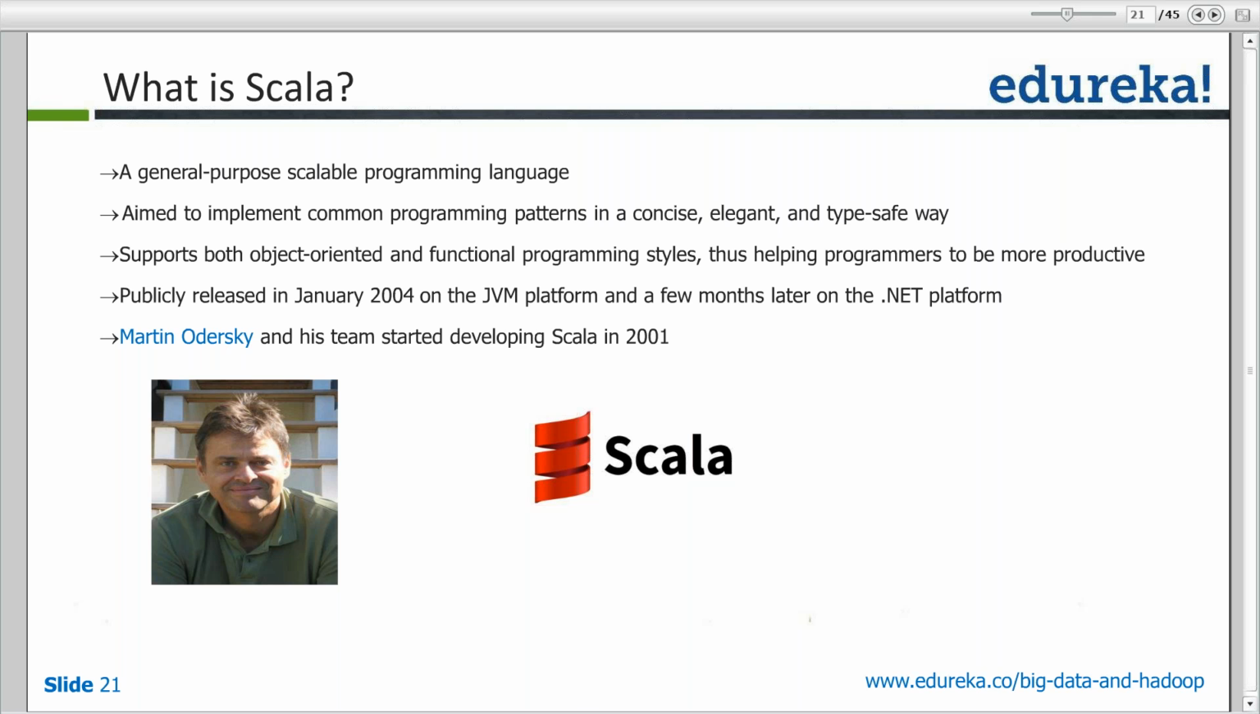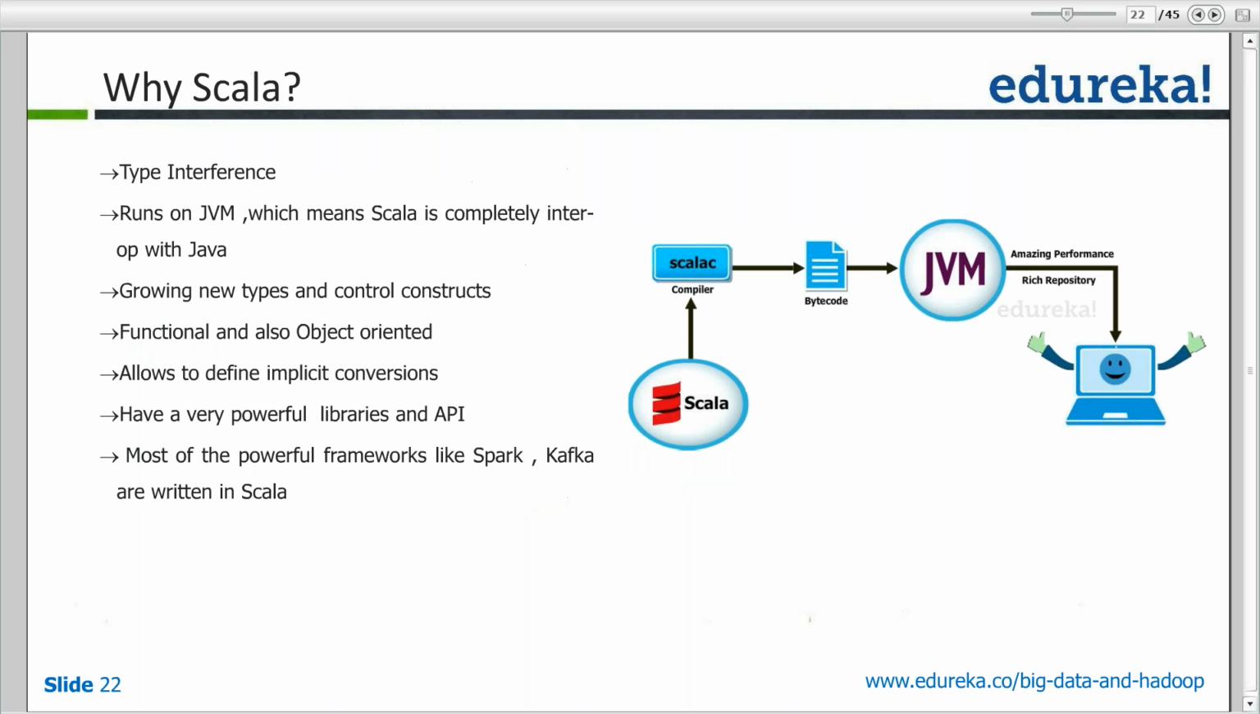So what is Scala? It's a general purpose scalable programming language aimed to implement common programming patterns in a concise, elegant, and type-safe way. Supports object-oriented and functional programming styles. Functional programming as in, if you're good with Python, you must know the Lambda functions, right? That's a functional programming piece. So ideally, Python is also a combination of object-oriented and functional programming. Similarly, Scala is. Okay, it was publicly released in 2004 on a JVM platform and then on a .NET platform.